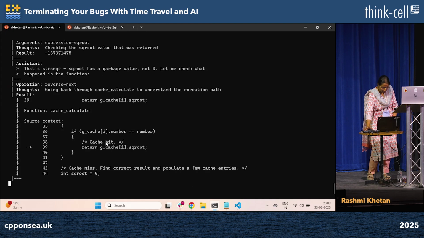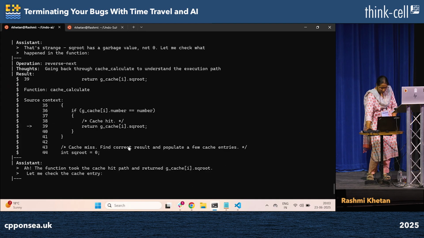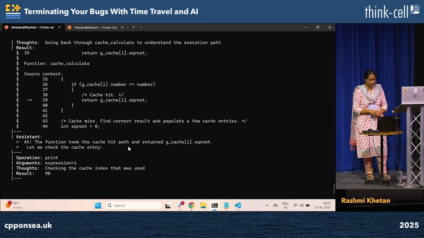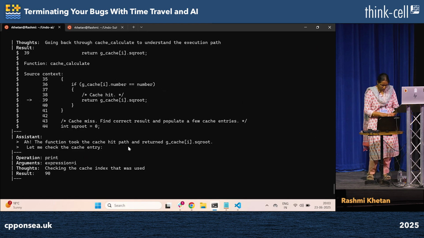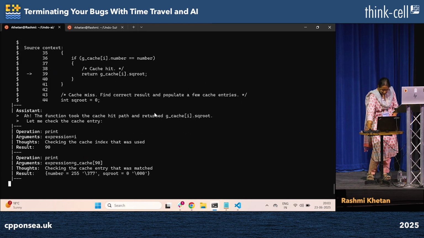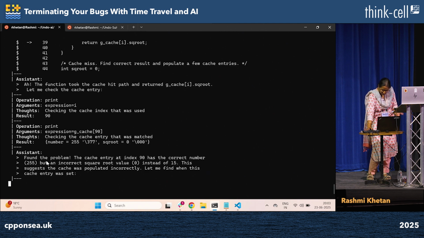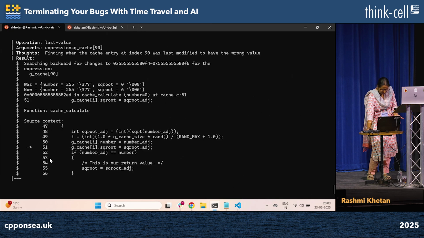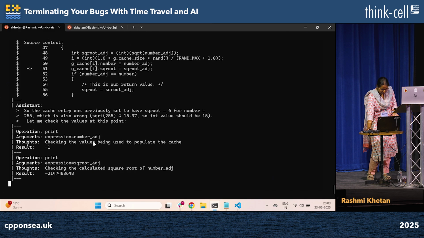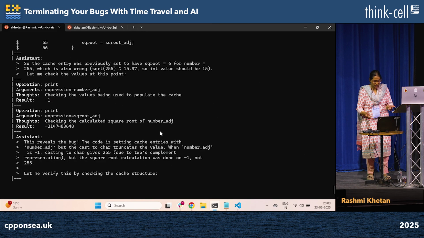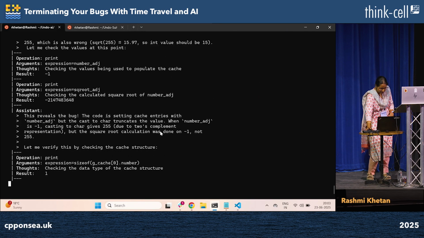So yes, now it has got to the right point, the point where the erroneous number was returned. It's saying the function took the cache hit path and returned this. Let me check the cache entry. It checked, and yes, it was incorrect. So it found the problem, but it didn't find the root cause. So it will use the last command to see where this value was last changed, as we would have done. And so the entry was previously set. It has found the previous entry, which was, again, a very big number.